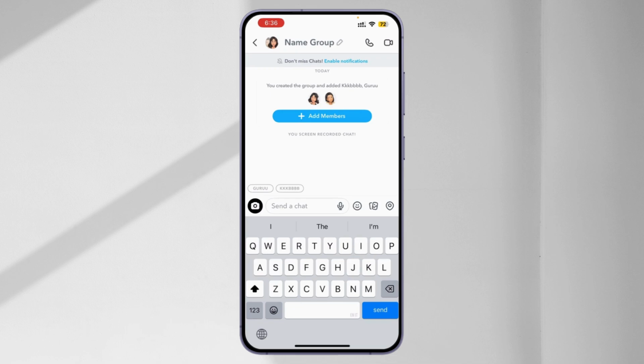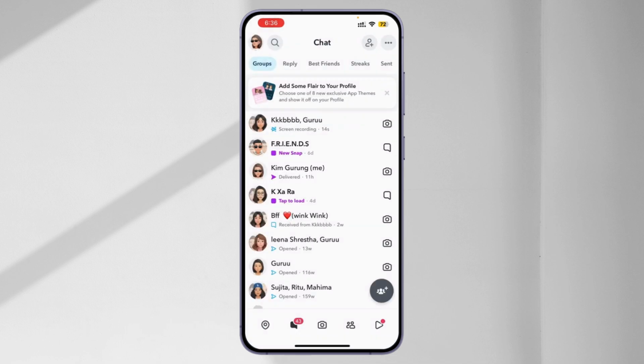But Snapchat doesn't have a built-in group search, so this is how you can do it. And that's it. That's how you can join random Snapchat groups.